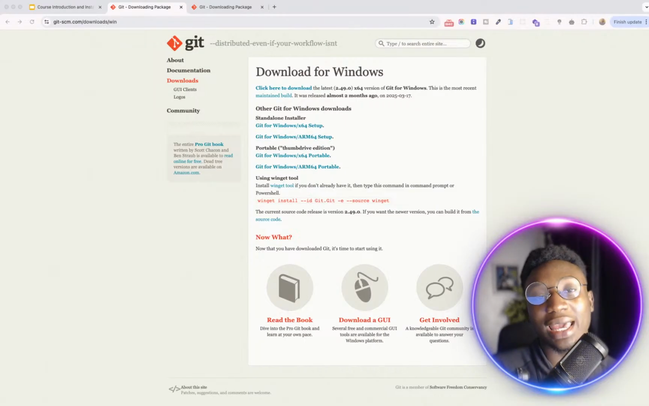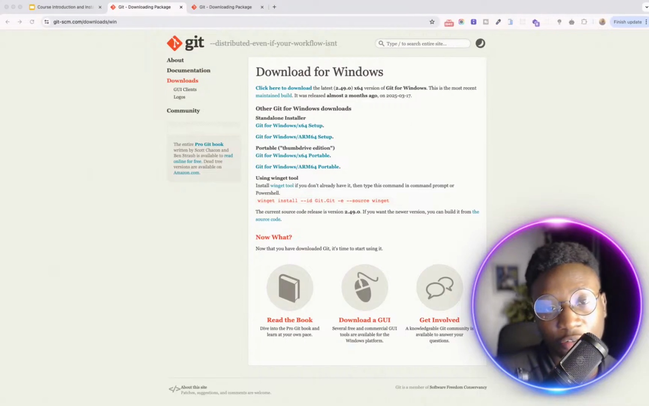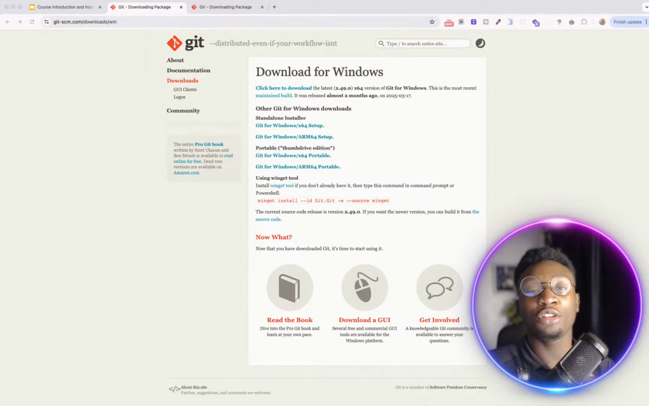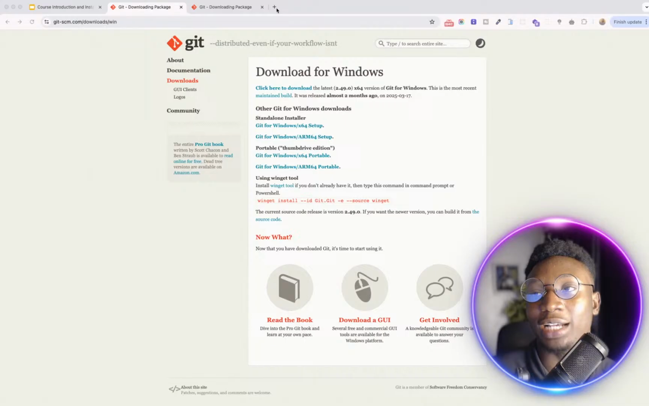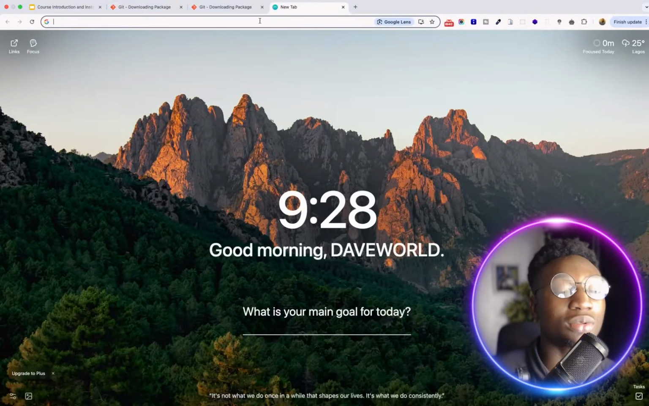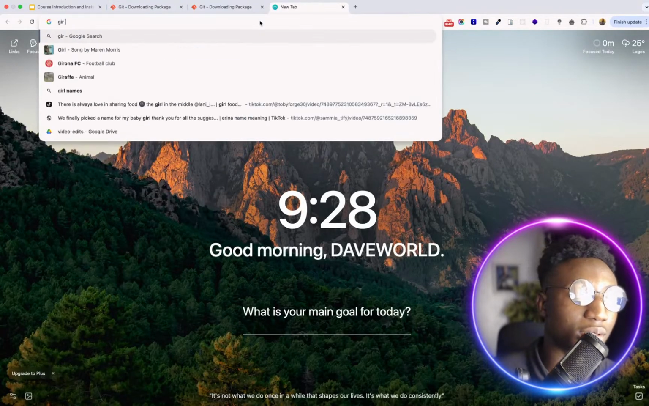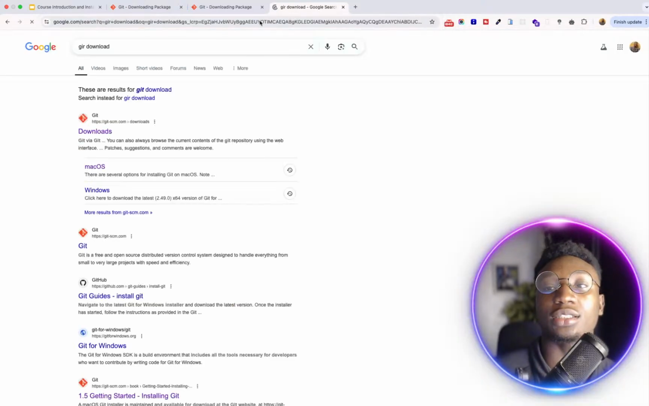That video has everything well explained for you, right? But if you just want to install it by yourself, what you can do is quickly search for it. So let me just do it together with you guys. Just open a new tab and search for Git download, right? Once you search for Git download, you'll see something like this.